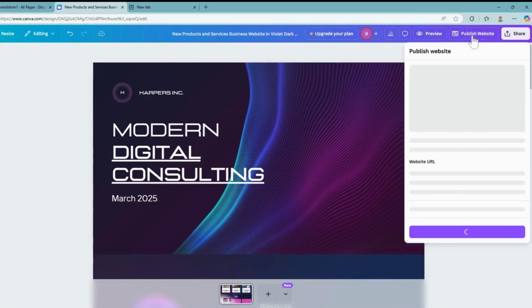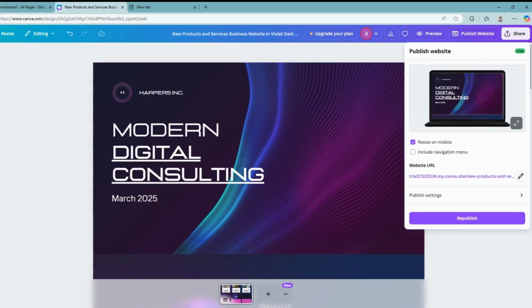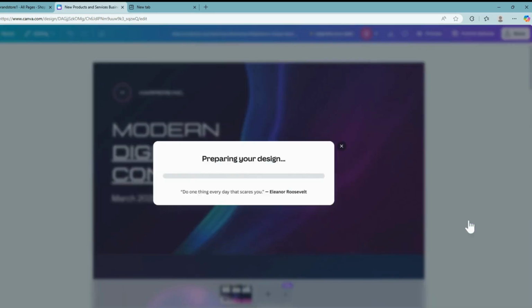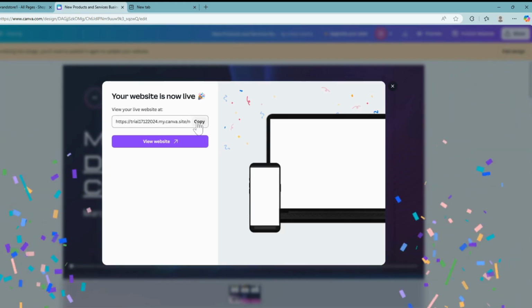After completing the changes, you need to publish the design again. Once you visit this, you'll find a Republish option. Click this, and in a few seconds, your updated changes will be pushed to your site on the same link.